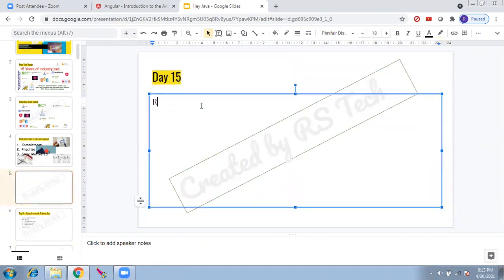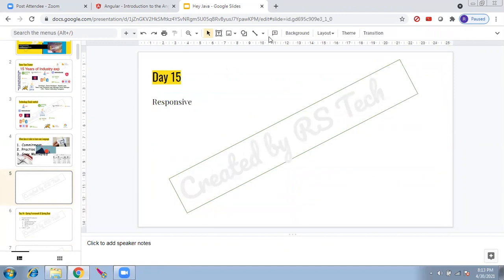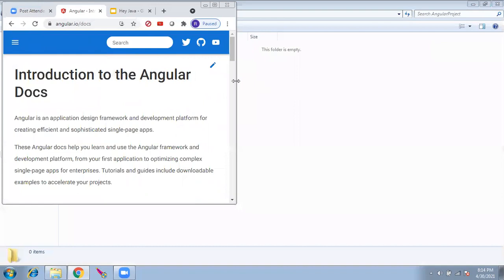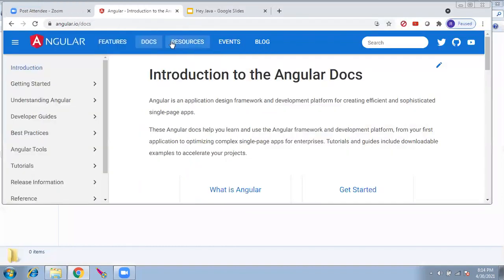So first is responsive. Okay, I'll go to this site itself, angular.io. You can see the desktop version of the site, correct? I will click on this restore. Just see the menus: features, docs, resources, events, and blog.